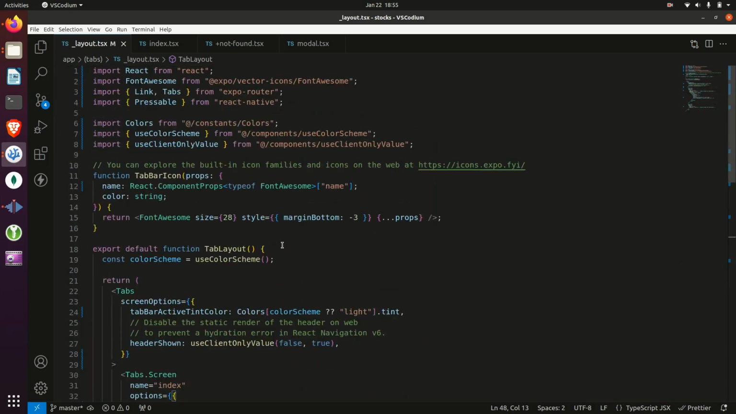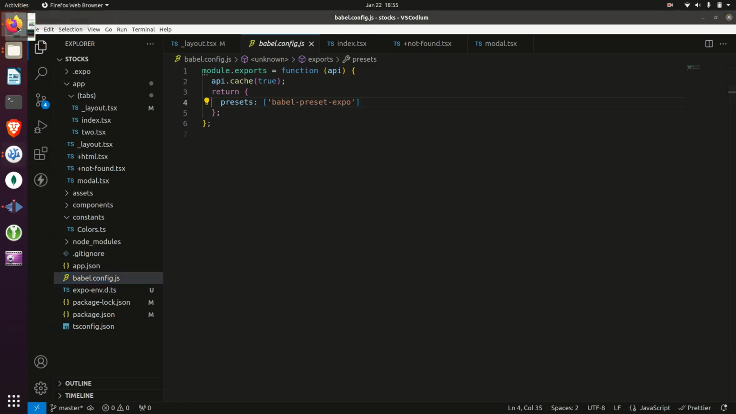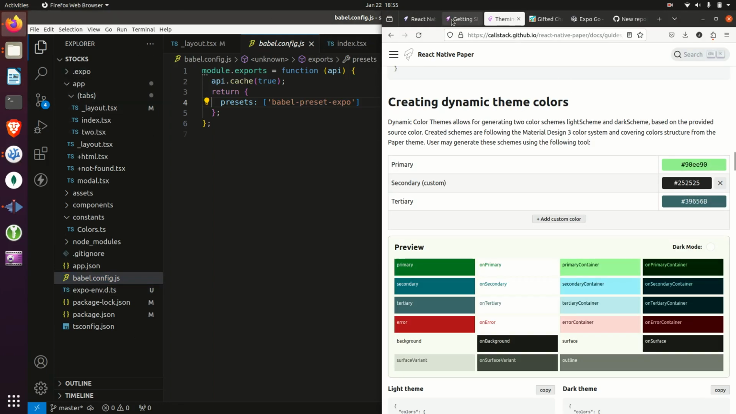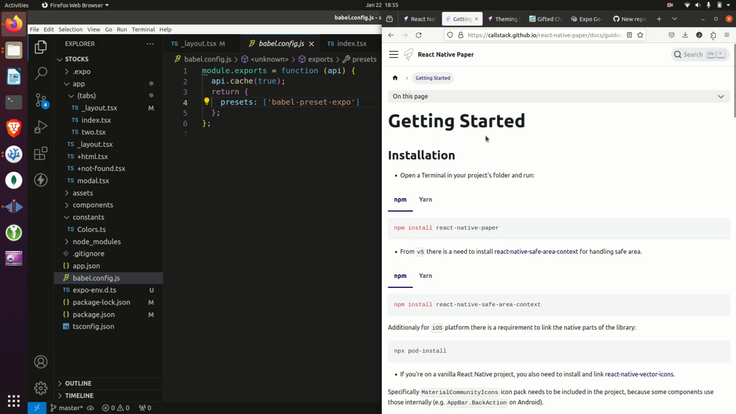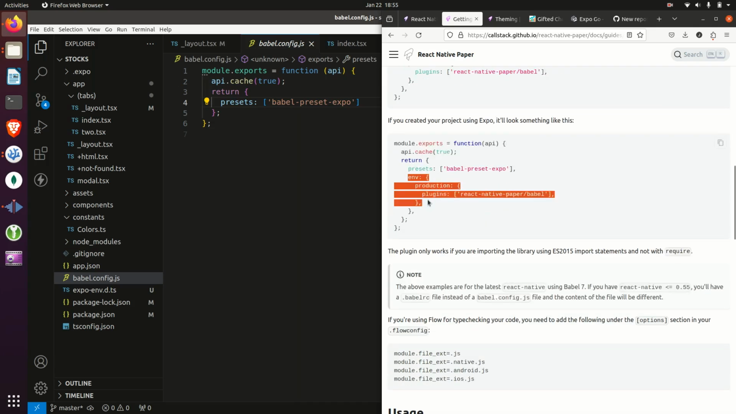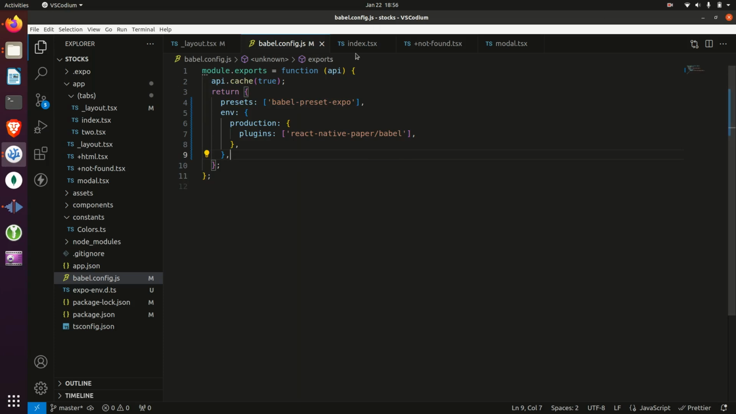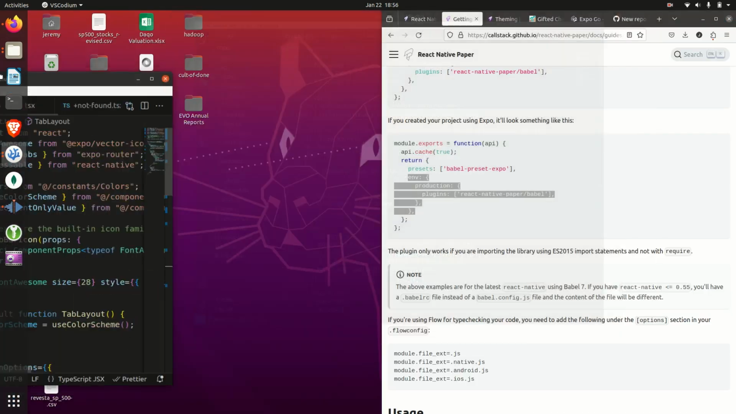And now that we have that installed, we can go into our file called babel.config.js, and I have brought up the documentation. It's under their getting started documentation, but pretty much if we add this within the Babel config, it will make the imports for React Native Paper more optimized, which will lead to smaller bundle sizes. So that's all we'll need to do there.